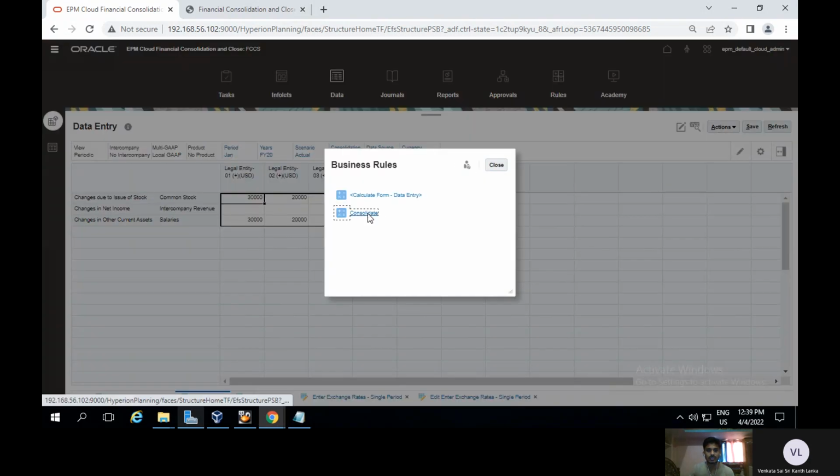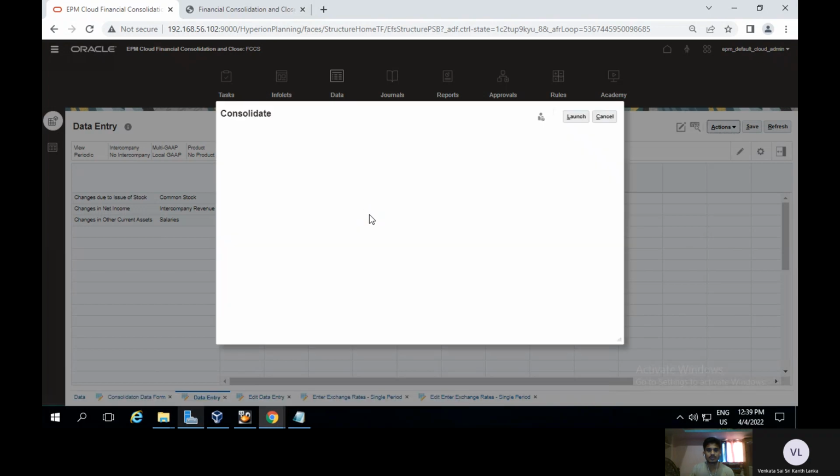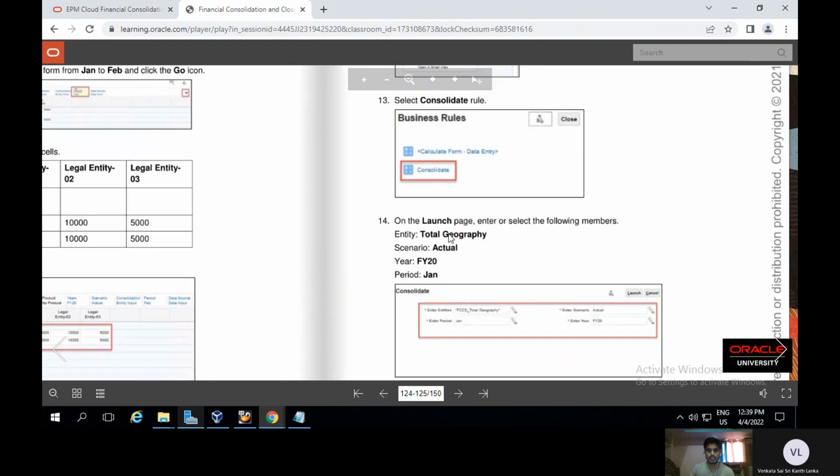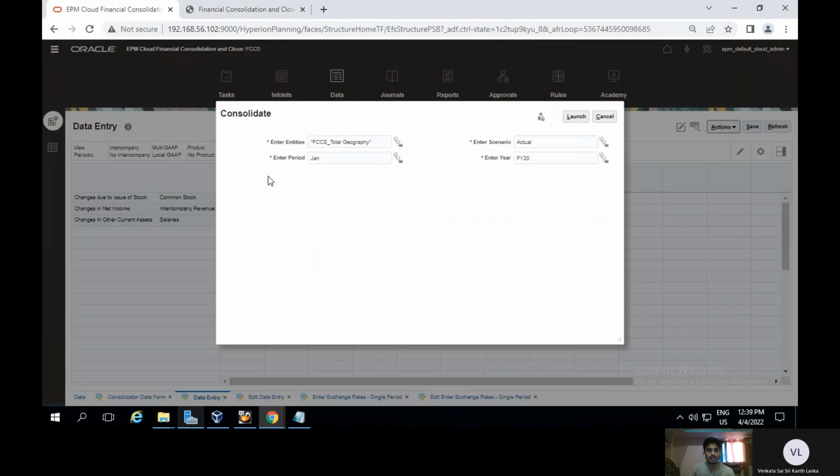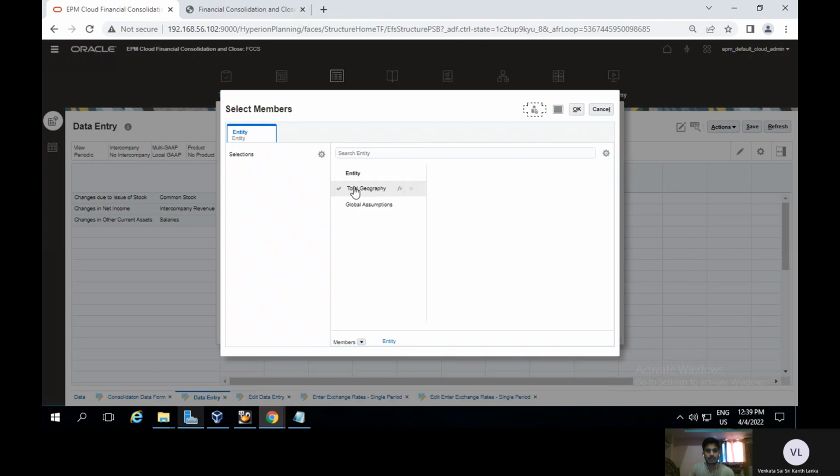So let me select the consolidation. Here it is the consolidation tab. Let me go to the launch page, selecting the following members. Entity is the total geography, scenario is the actual, year is the FY20, period is the Jan. Let me select the POV for the business rules. So entity is the total geography. Click OK.